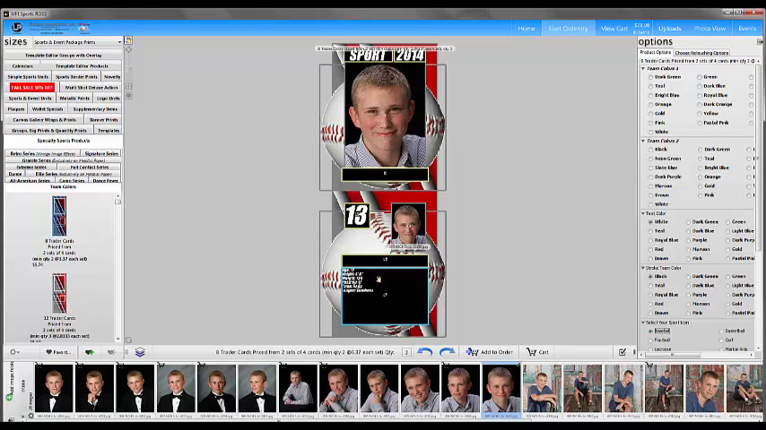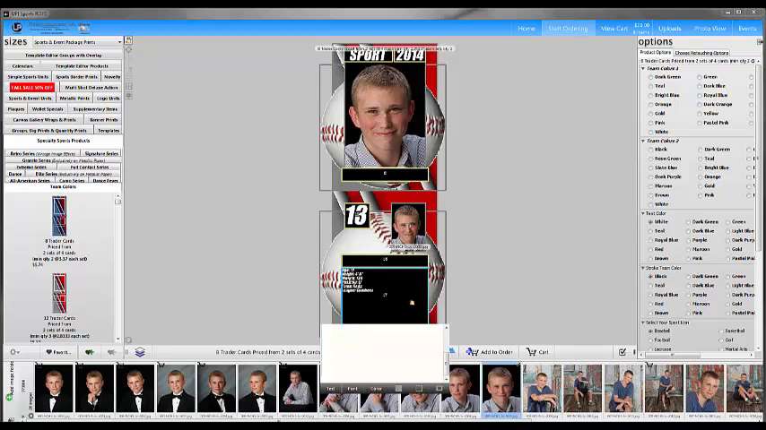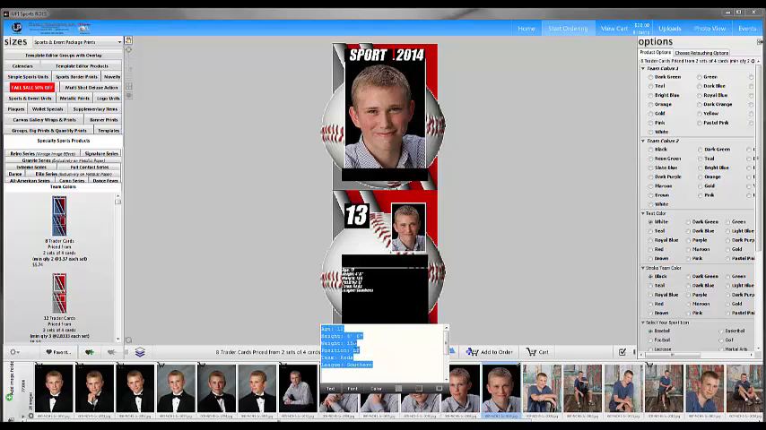So again, you don't want to hit the enter key when you're typing in ROES. So you would type in what you want and then just click away from it, and that way you won't shrink your text.